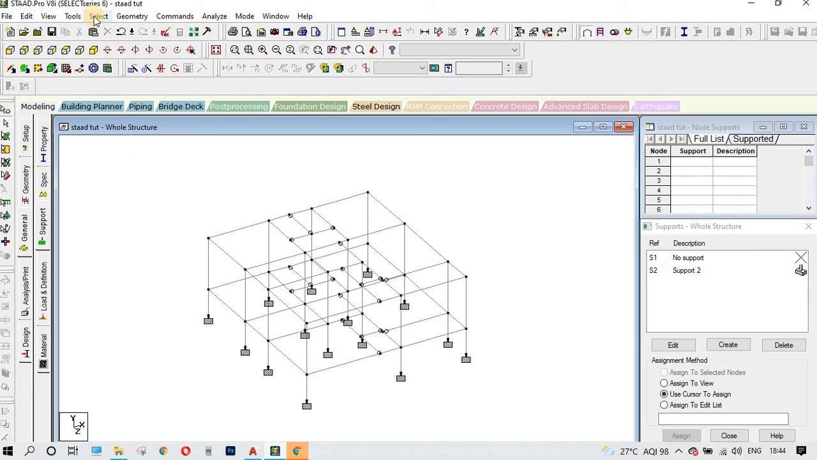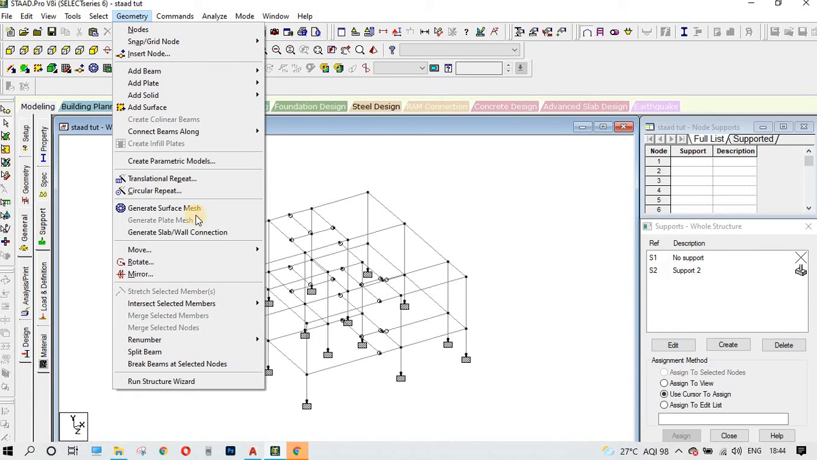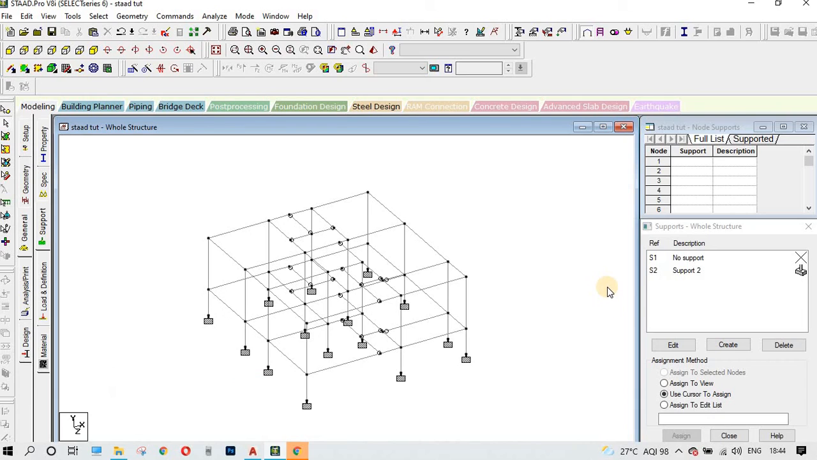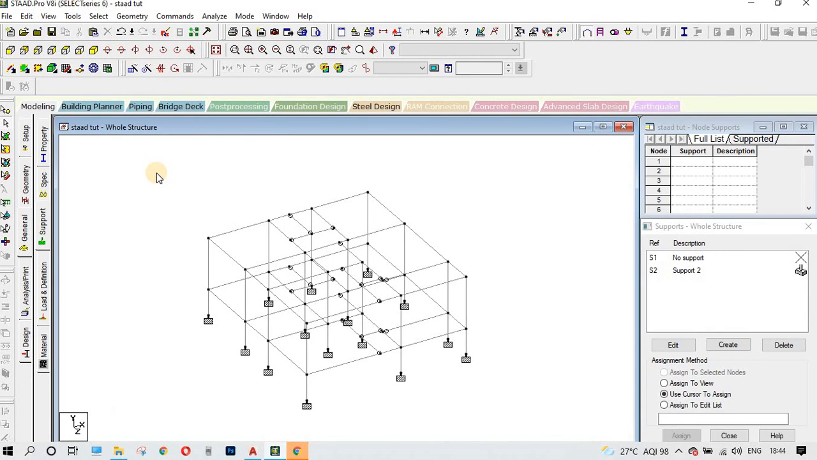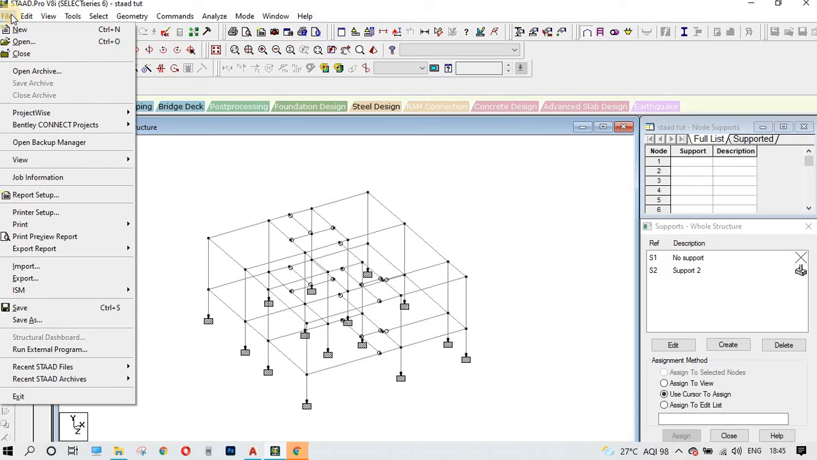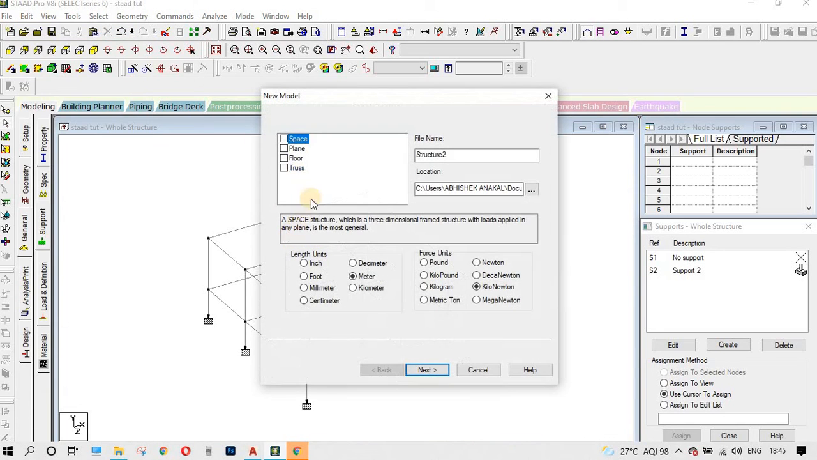There's another way. If you go to select and if you go to geometry and run structure wizard, one window will open up now. Okay, this window. Here you can model it. Okay. So what I'll do is I'll just save this. Okay, I'll open a new file. So I'll explain the structure wizard part from taking up a new file. Okay, so you guys won't be confused here. So I'll open the new file.